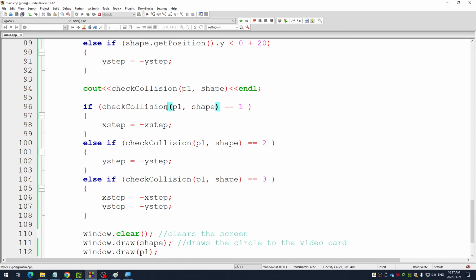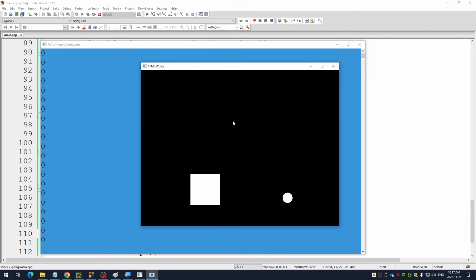Okay, let's try it. Let's see if it bounces off the rectangle. Not going to be perfect, but it'll be pretty good. It's not going to be like physics.